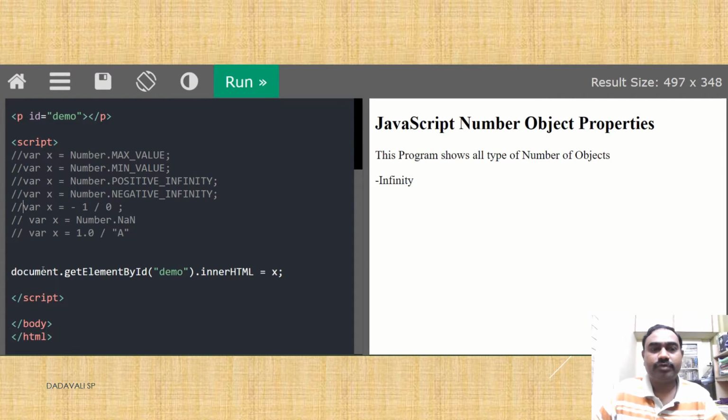One more property, Number.NaN, not a number. You can also apply it like this: variable x equals 1.0 divided by the string "a". It is not a number, so the output is NaN. These are all the examples of Number object properties.